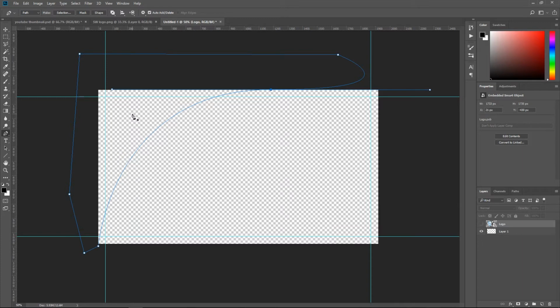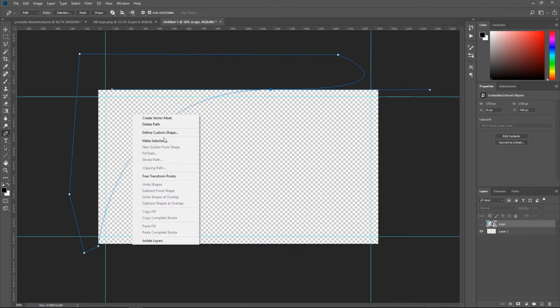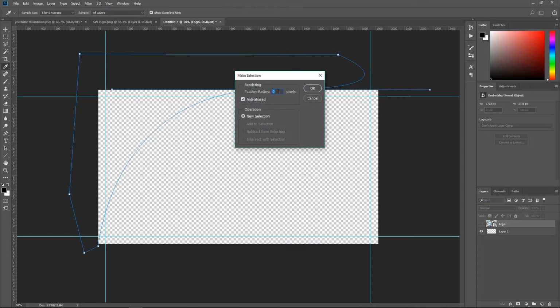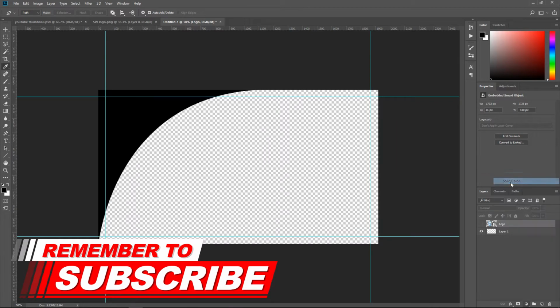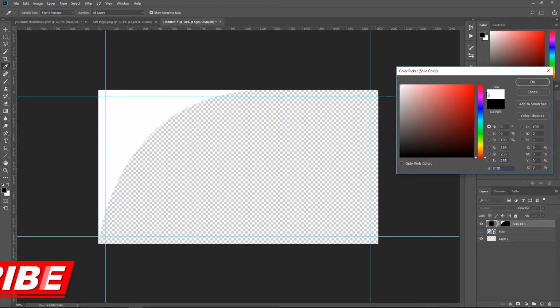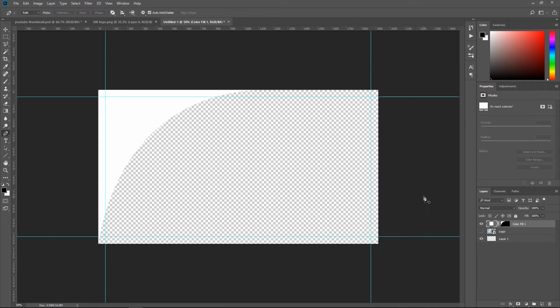just like that. Then I want to right click inside here and create a selection, making sure we have 0 pixels for the feathering, and click OK. I'm going to come down to the new adjustment layer icon, click on solid colour, and then select white. That's going to be the basis for our logo. Okay, next I'm grabbing the pen tool again, and I'm going to create another layer.